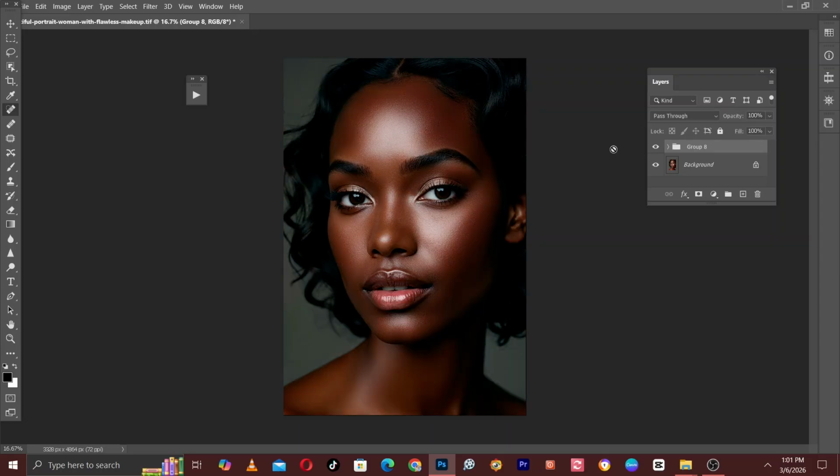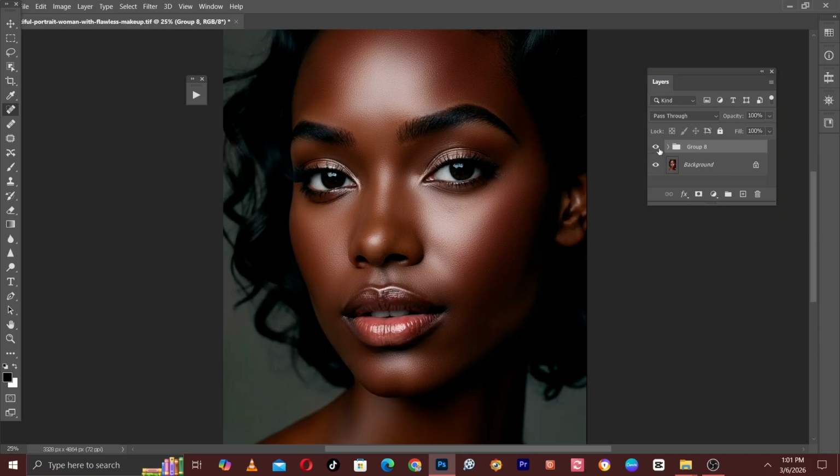If you edit dark skin in Photoshop and it keeps turning gray, you are probably doing something wrong. In this video, I'm going to show you how to retouch dark skin naturally without losing its rich color and tone. And this is the before and then this is the after.